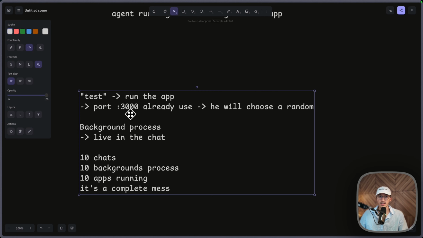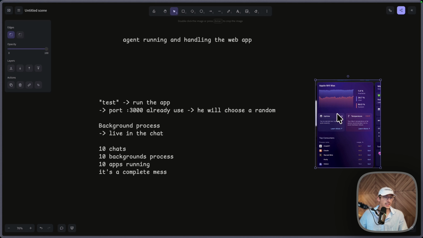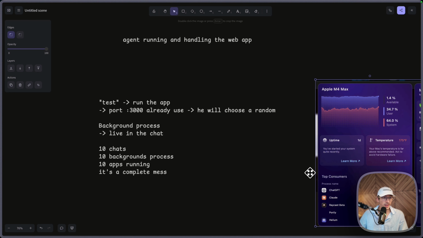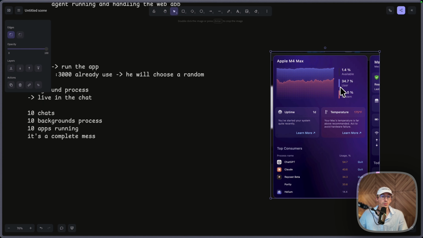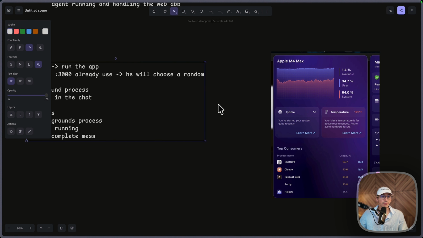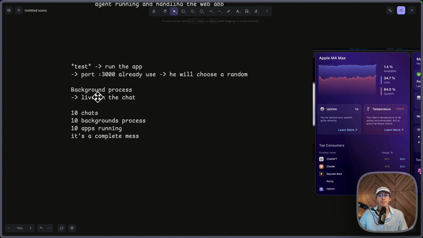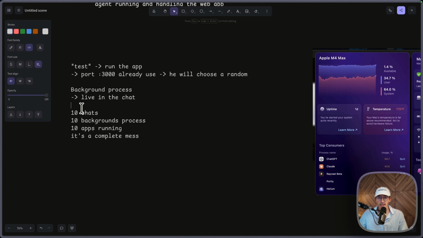Because of this, I recently got a crazy amount of usage in my accounts. It was killing my computer just because I got 2,000 processes running in the background in Claude and ChatGPT, and my computer literally crashed. Since I have this app, I don't have this issue anymore. So background process, 10 chats, 10 apps running, and on top of that, when you kill the chat, you kill the process.